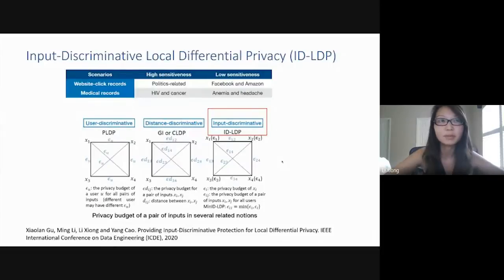For example, for website click records, some websites may be more sensitive than others. So if we can allow the users, or the system, to specify different privacy levels or privacy requirements for different inputs, we may be able to offer a better privacy and utility trade-off. So we proposed the input discriminative local differential privacy notion called ID-LDP.